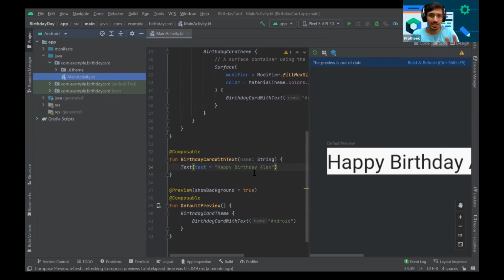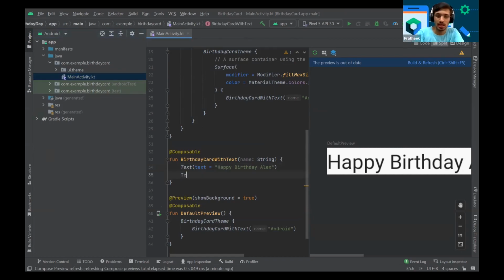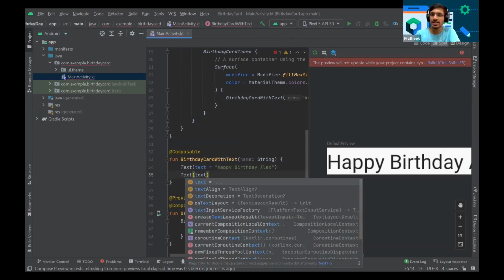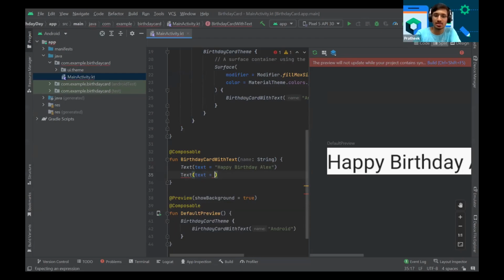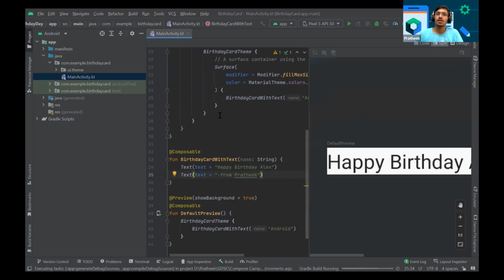So yeah, this was the text we have written. We also want to write from whom you are saying happy birthday. So let us create one more text field. Click and write text equal to From, and write your names, guys. Okay, cool. I think this much is done on everyone's screen.